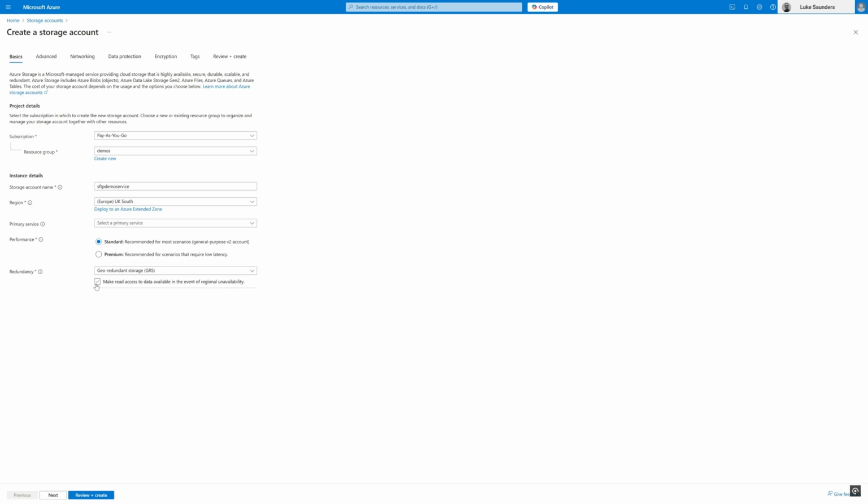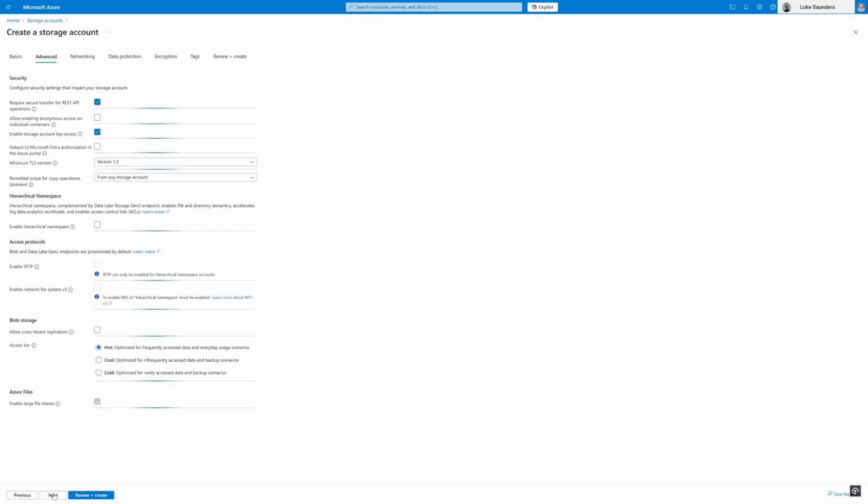I'm going to turn redundancy off because I don't need it for the case of this particular example. Obviously, if you're building something that's production or you need significantly more redundancy or uptime, etc., then you need to ensure that that is followed. We can then hit next.